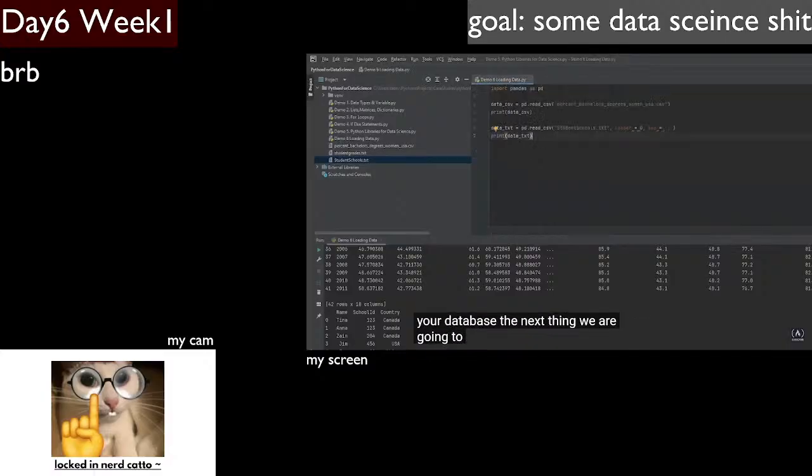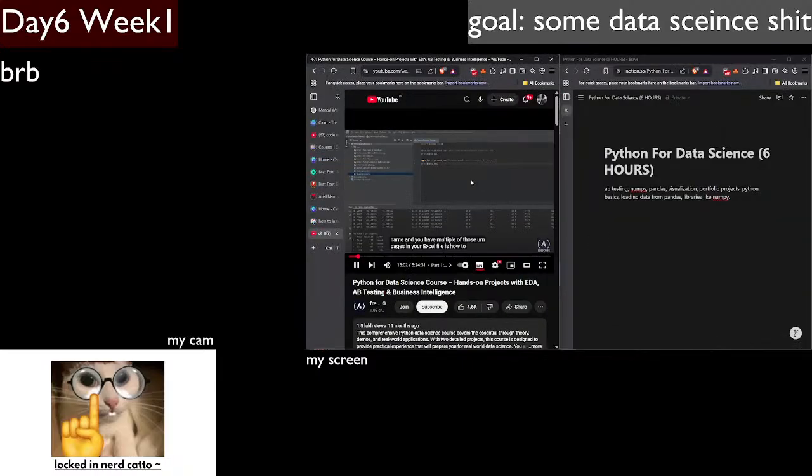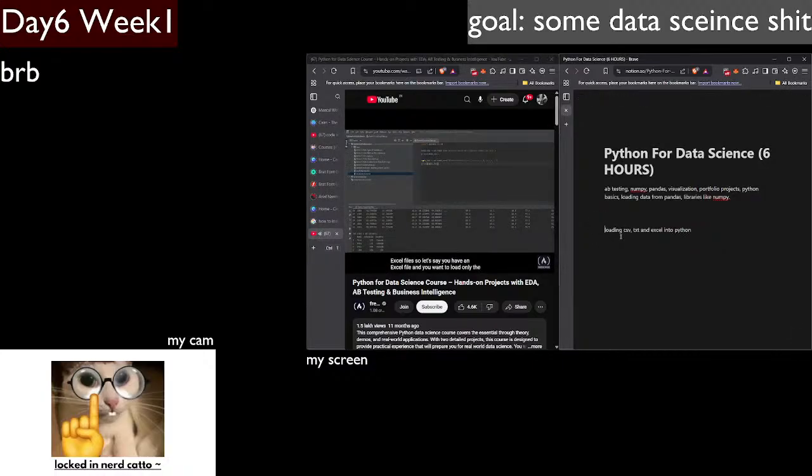The next thing we are going to learn, and you have a name of your first sheet equal to sheet 1, and then the second one corresponding to another name, and you have multiple of those pages in your Excel file, is how to load Excel files. So let's say you have an Excel file and you want to load only the first page.